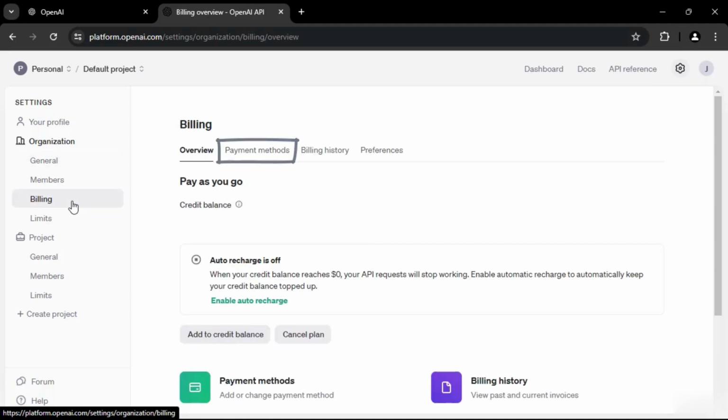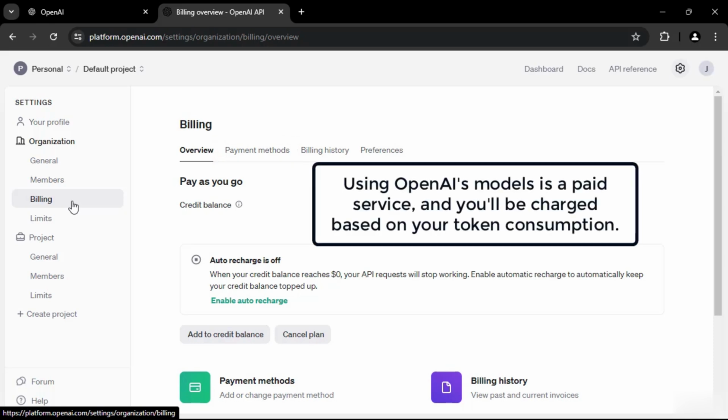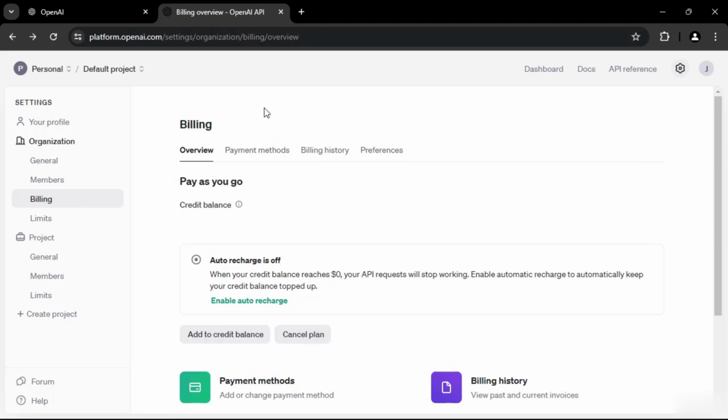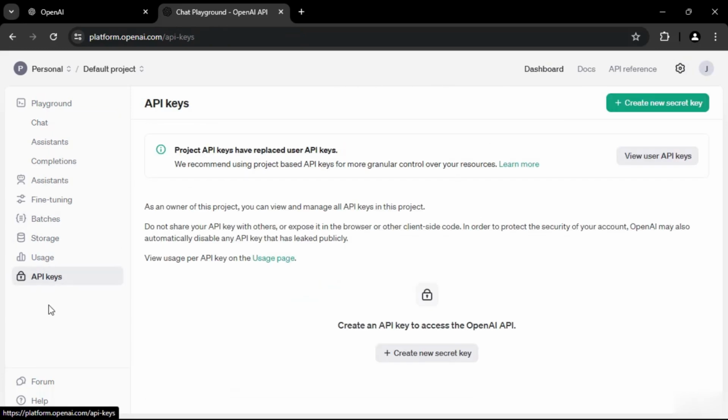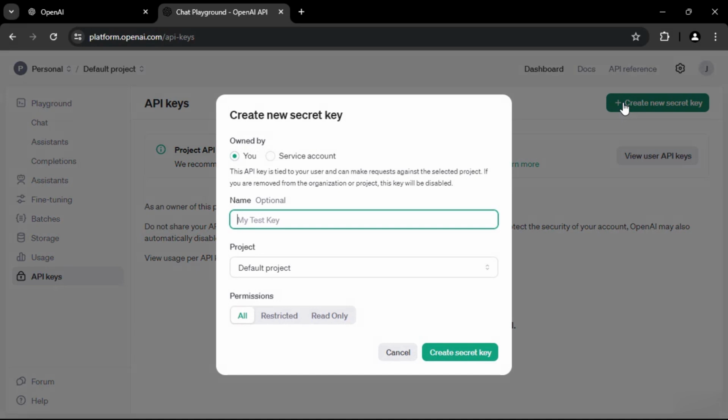As discussed in previous lessons, using OpenAI's models is a paid service, and you'll be charged based on your token consumption. Once you've completed that step, navigate to the menu and select API Keys. Then choose to create a new user or project secret key. Give your key a meaningful name, for example, LangChain project. Selecting Create Secret Key gives you access to your OpenAI API key.